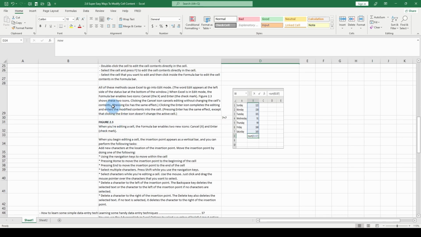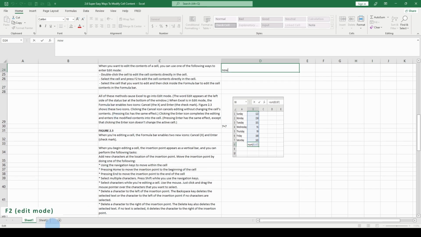The word edit appears at the left side of the status bar at the bottom of the window. When Excel is in edit mode, F2, and you can see down here where it's in edit. You can hit escape and it goes to ready. Go to F2, edit, and then you can hit F2 again. That's enter, edit, enter, edit, enter. I'm just hitting F2 repeatedly. And if you want out of that particular mode, just escape and it goes to ready.